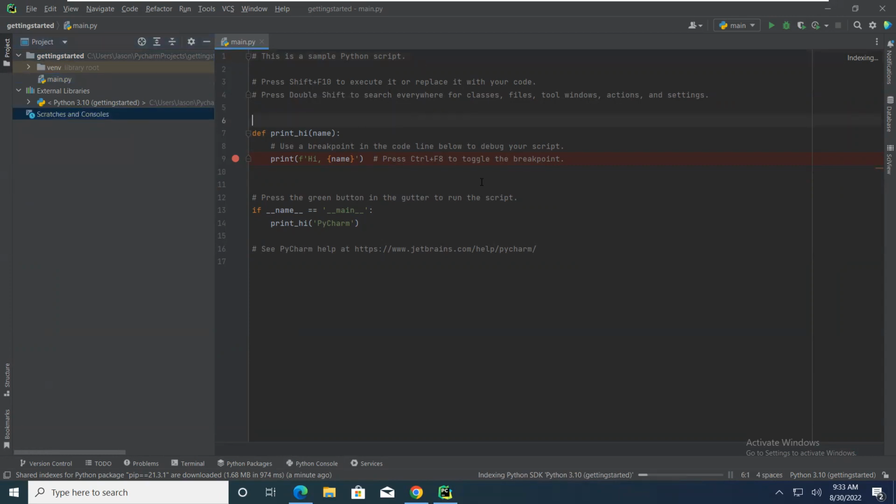If we look over here on the right-hand side, you're going to see your main.py. This is where you'll do all your coding inside PyCharm. You'll notice in this case, we created a function called print_hi, and then we're going to just print that in. Comes in here, we call that function.